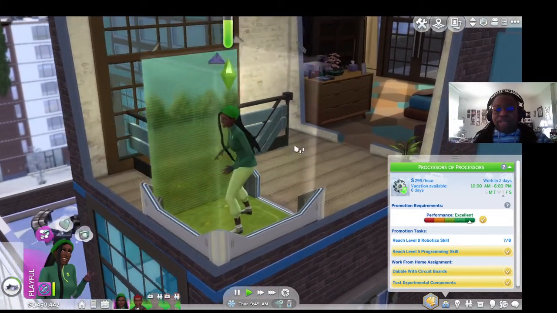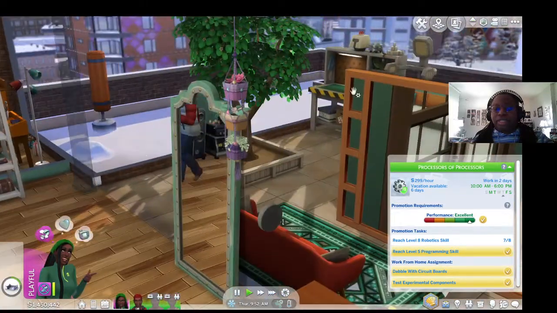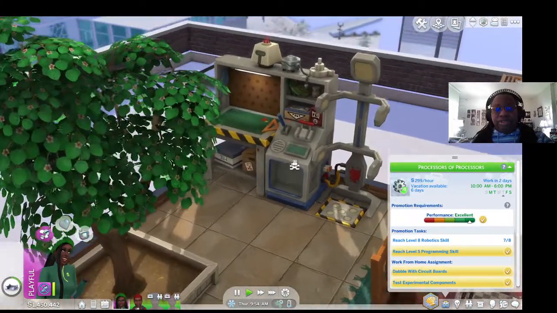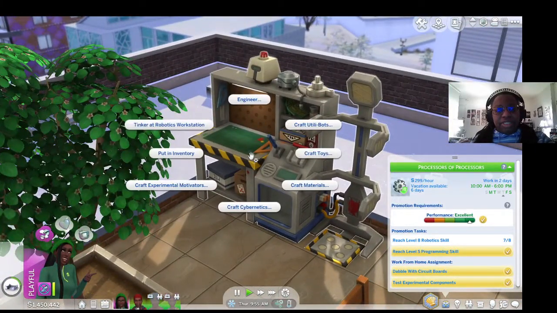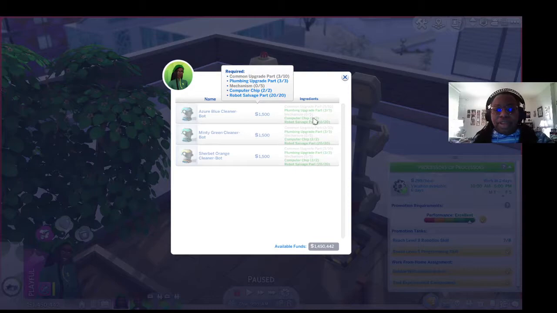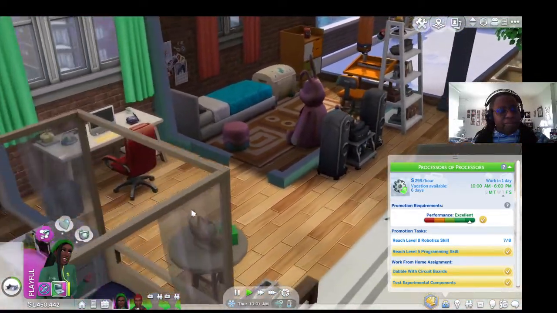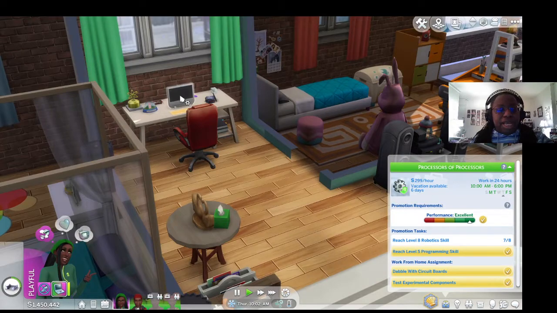And I would like for her to work on her robotic skills. So let's see what she can do here. She's already crafted one. Ooh, let's craft a cleaner bot. We don't have the parts for that. See, we have two computer chips. Let's see. We need the common upgrade parts. We need the mechanism. What's that? I wonder if we can order the mechanism from the computer. Let's find out.